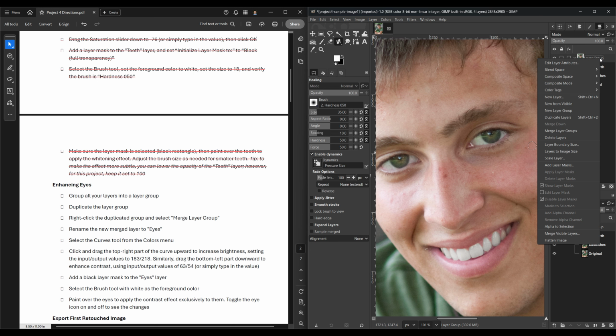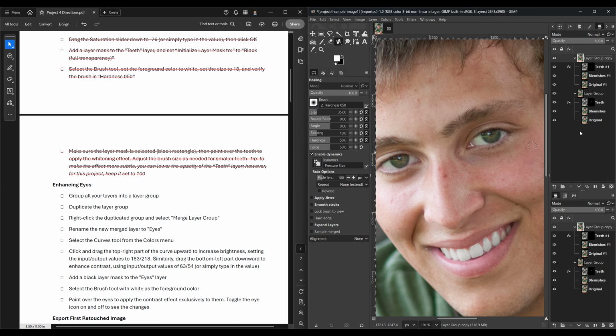All right, let's go ahead and duplicate that layer by right-clicking on it and selecting duplicate layers from there. Now we have a copy. Now this copy is the one that we want to merge down. Okay, right-click on that and merge layer group, so that it all becomes one group now. And now we can just recall that eyes.